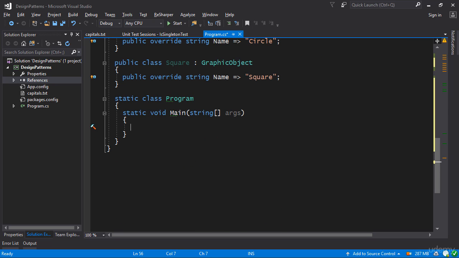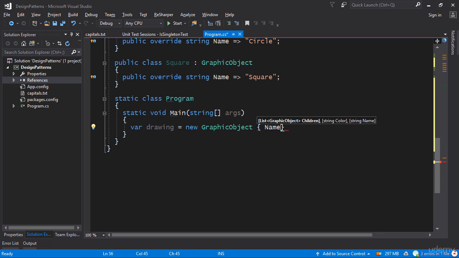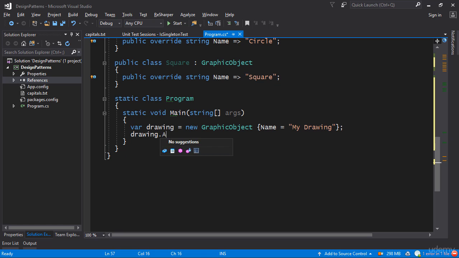So we now have some sort of printing mechanism for actually showing all the objects, and we can actually start building a composite drawing of some kind. So var drawing equals new graphic object, and here I'm going to give it a name. I'm going to say that the name is going to be my drawing, and then I'll add a couple of objects to it. So I'll say drawing.children.add, and if you don't like accessing the children directly, you can add helper methods such as add child, for example. That often is done in the real world.